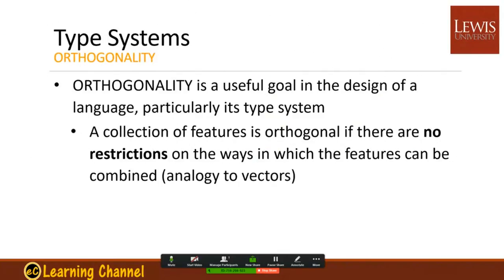Type system, orthogonality. Orthogonality is a useful goal in the design of a language, particularly in its type system. A collection of features is orthogonal if there's no restriction on the way in which features can be combined. So if we can combine features together, the language is called orthogonal. If any combination that's legal can be applied to a vector or any other data type, we call the data type orthogonal.